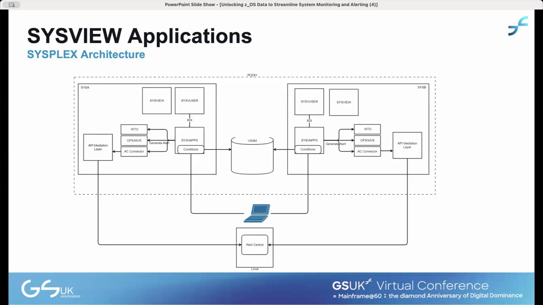And you can access either system's UI, and you can see similar information. The definitions will be shared. And thus the VSAM RLS requirement.